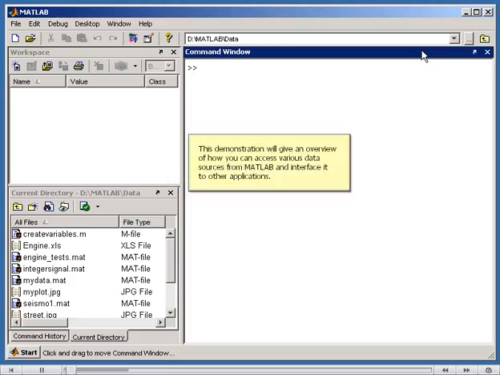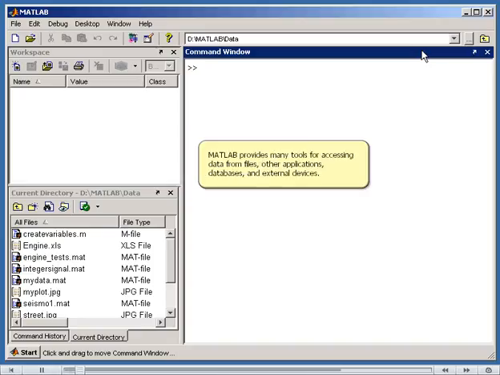This demonstration will give an overview of how you can access various data sources from MATLAB and interface it to other applications. MATLAB provides many tools for accessing data from files, other applications, databases, and external devices.